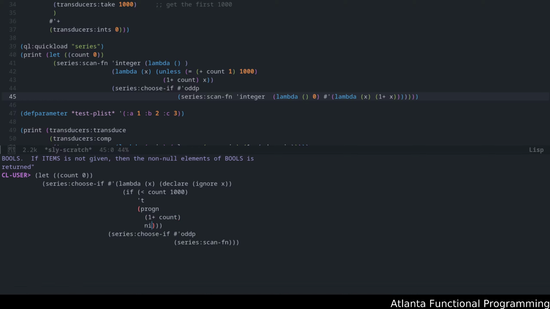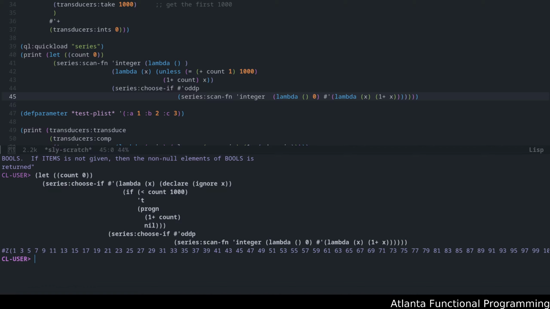Okay, and then we return nil. Done. Now we do integer. It's a dirty integer, the lambda 0. And then we write our step function, which is lambda x, 1 plus x. Okay. Let's see how crazy this is. That's it. There it is.